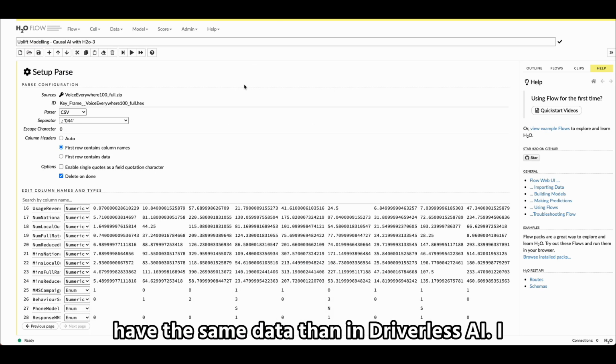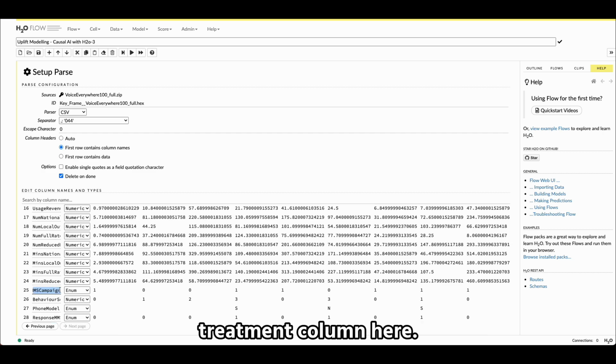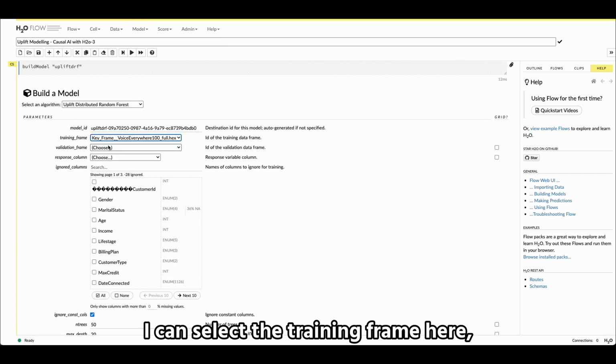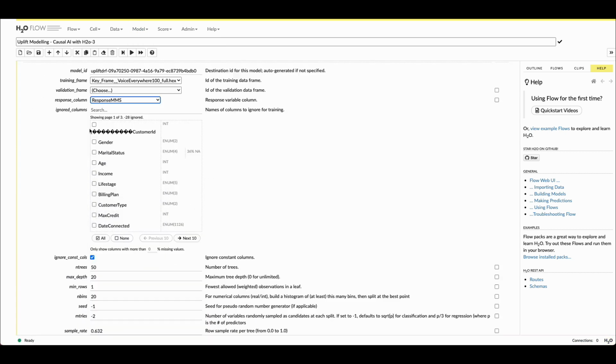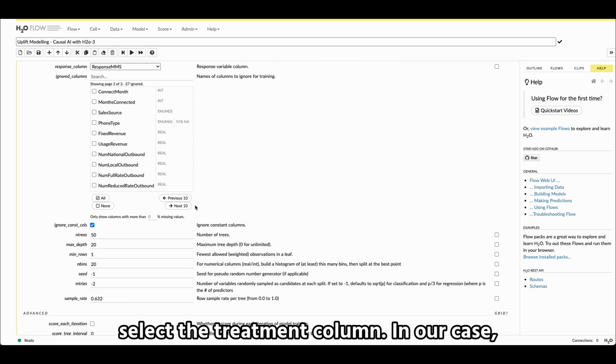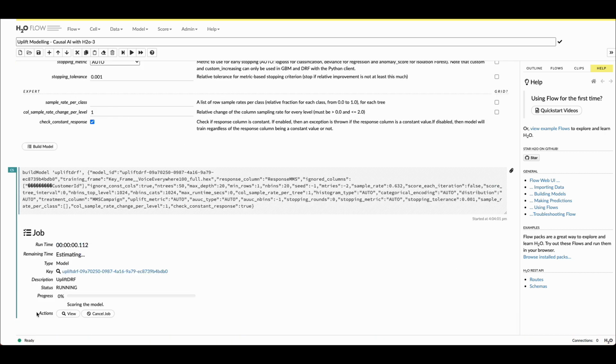Here, I have the same data as in Driverless AI. I have my response column and I have my treatment column here. Let's now create a model using Uplift distributed random forest. I can select the training frame here. I can select the response column. I can ignore some columns that are not of interest. And I can select the treatment column. In our case, MMS campaign. Let's build the model now.